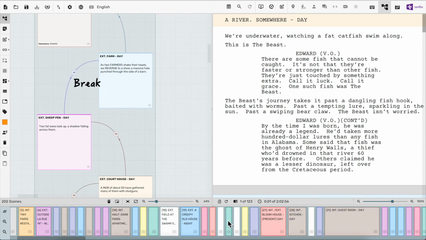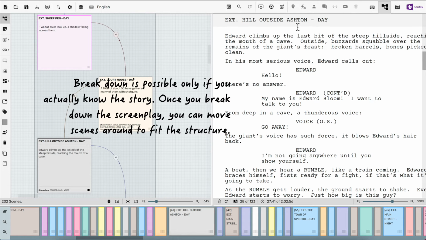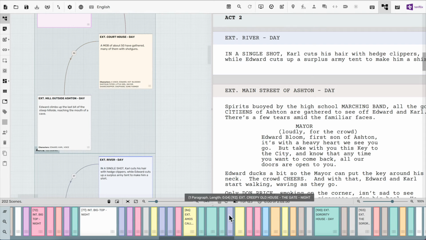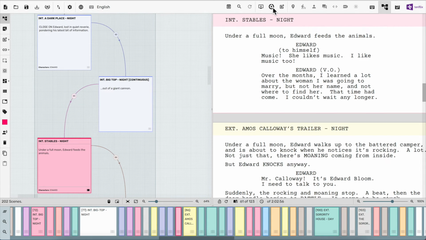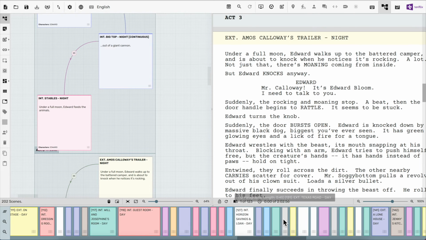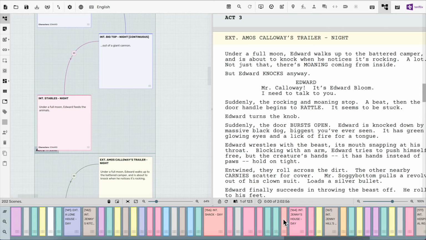We have our first act break after scene number 47. So I'm going to click on scene 47 and then click on this button here and insert an act break. The midpoint is somewhere after scene number 85. This is scene number 85. So I'm going to insert another act break here. And then finally, the actual act 3 starts after scene number 132.